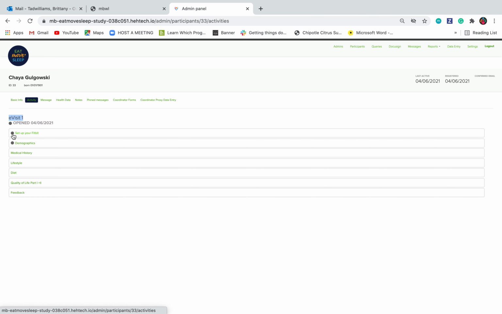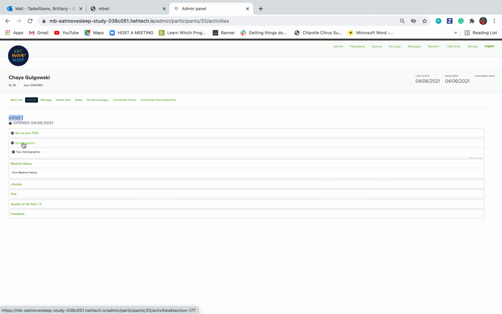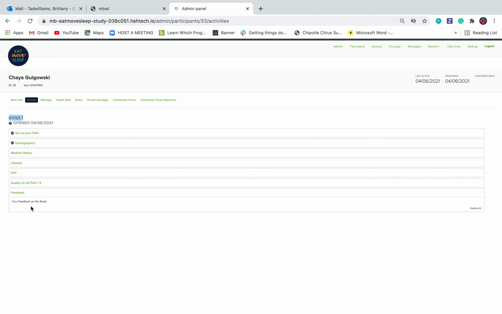A gray circle means that the activity is open. A green check mark, which I don't think there are any here, means that the activity has been completed. And a red X, which is also not shown, shows that the activity has expired. When a new eVisit of activities is available for a participant, they will be visible here. Some activities have an expiration date. If an activity does not have an expiration timestamp, it does not expire.